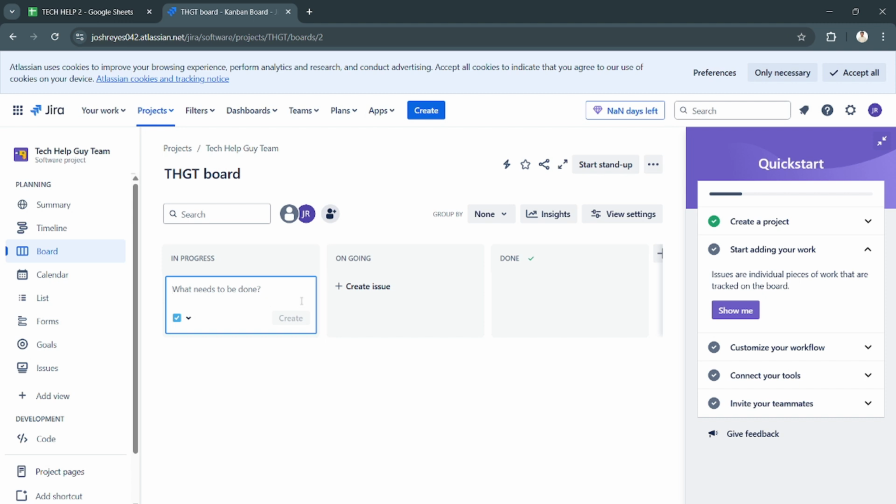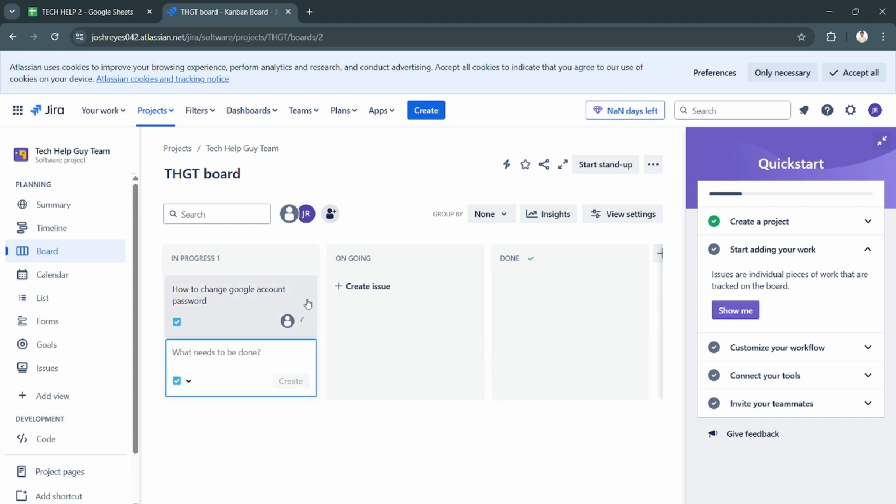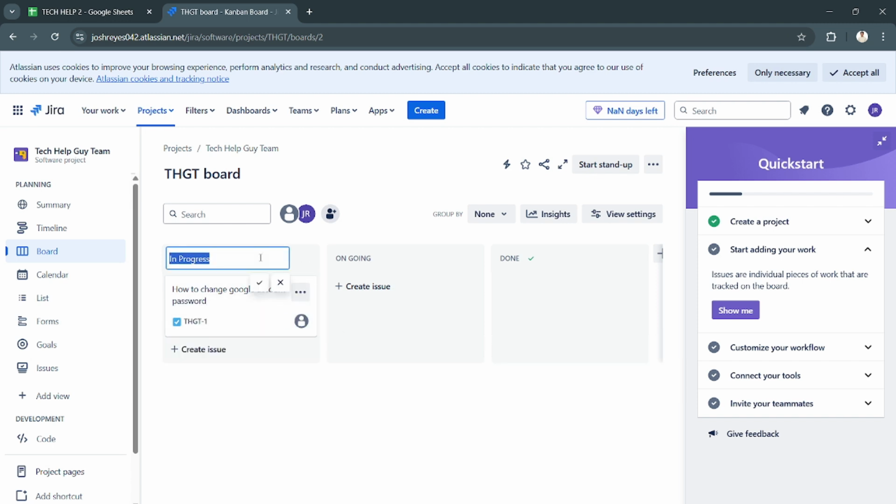So here we can create now our boards or our issues. So let's say what needs to be done. Let's say videos, let's say how to change Google account password. That's what we will be doing, or that's the plan at least. That's the plan here.